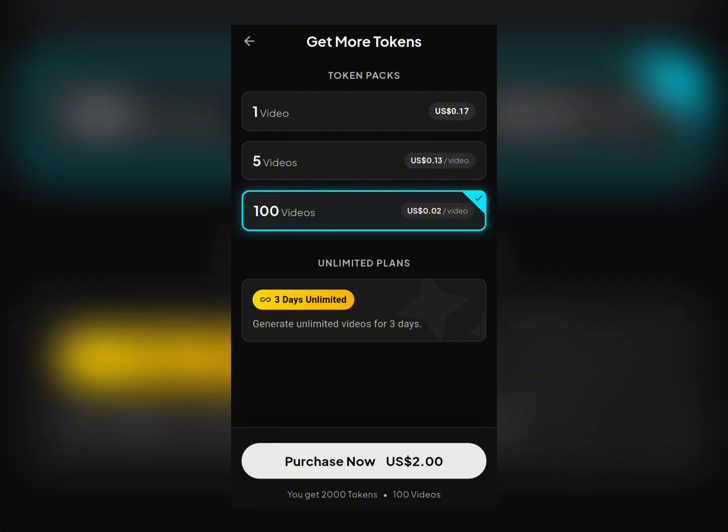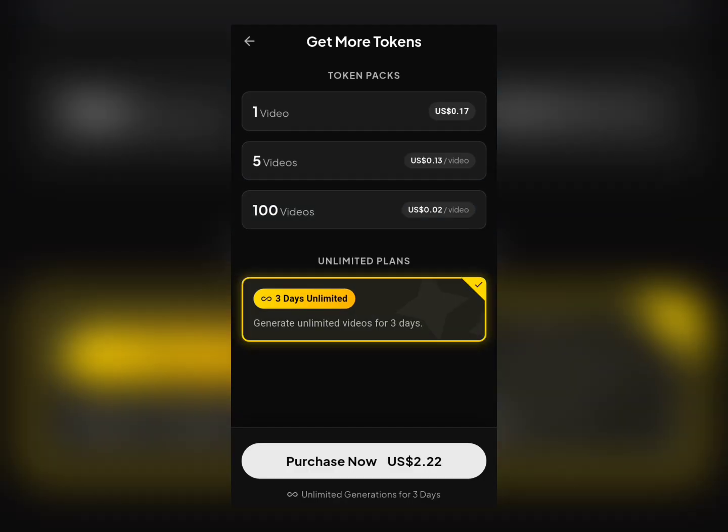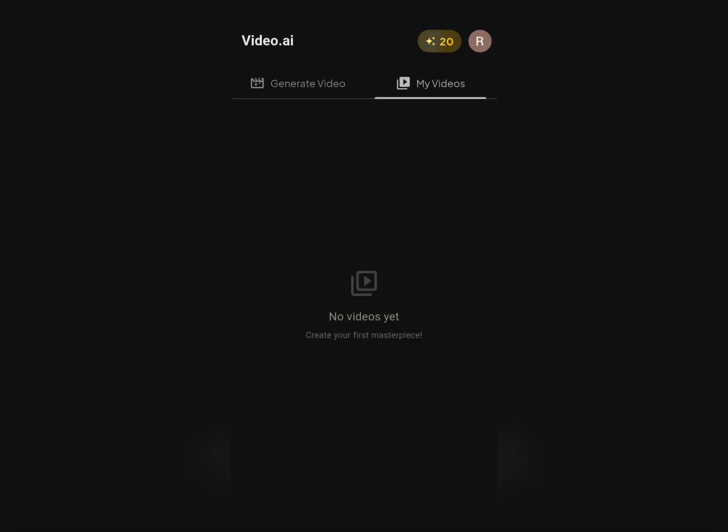And as well, they do have the unlimited plan. I'm not sure if they do give you fully unlimited. Usually this application doesn't, but this application does give you full unlimited AI video creation, text to video option for 3 days, which you can purchase, as you can see here, for only $2, which is extremely cheap. And as you can see here, that's really pretty much it.